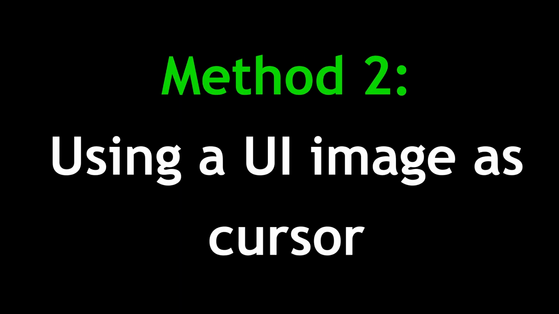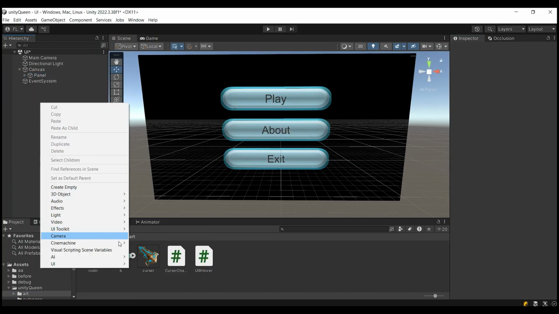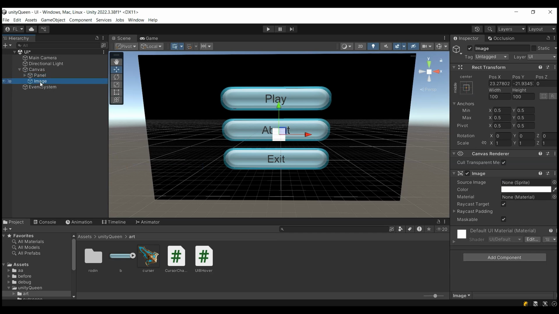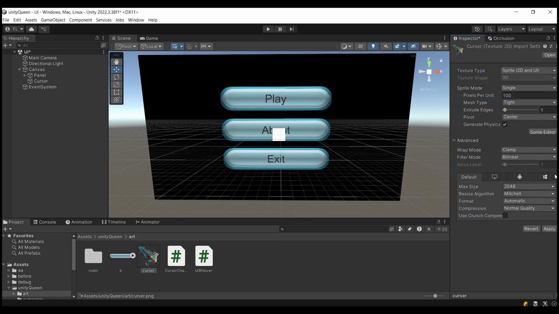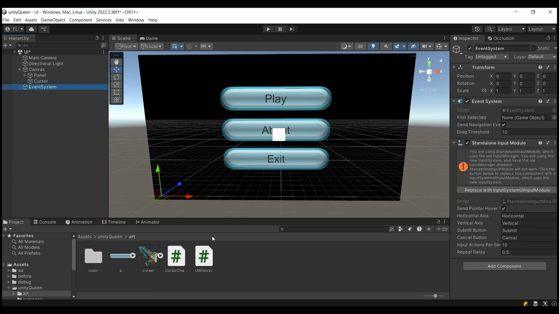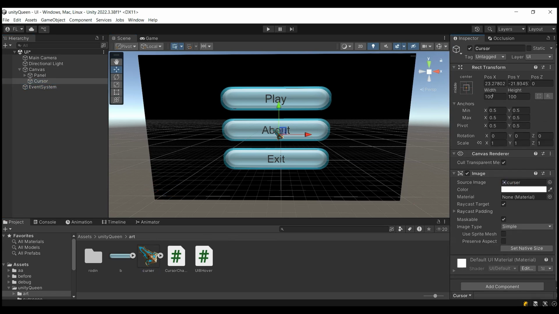Method 2: using a UI image as cursor. Add an image component to your canvas and name it something like cursor. Change the texture type of your image to sprite. Assign this sprite to the image component. Resize the image in the inspector to your desired size.